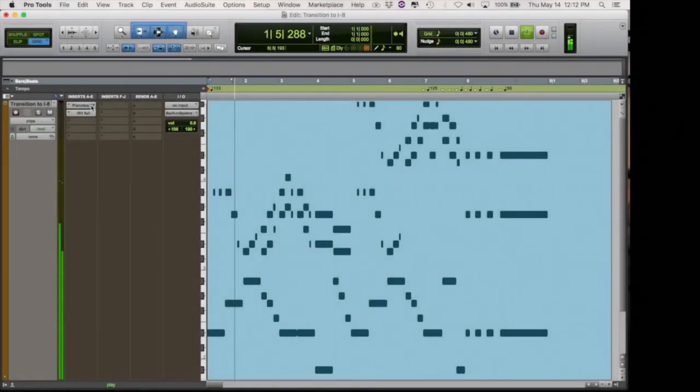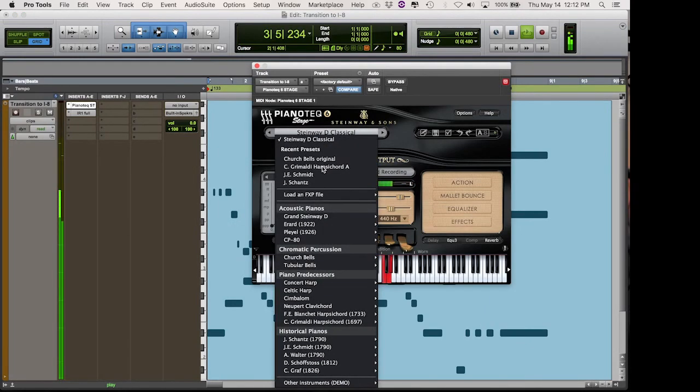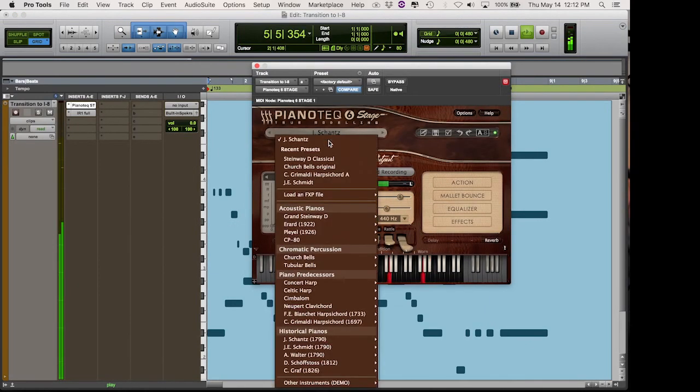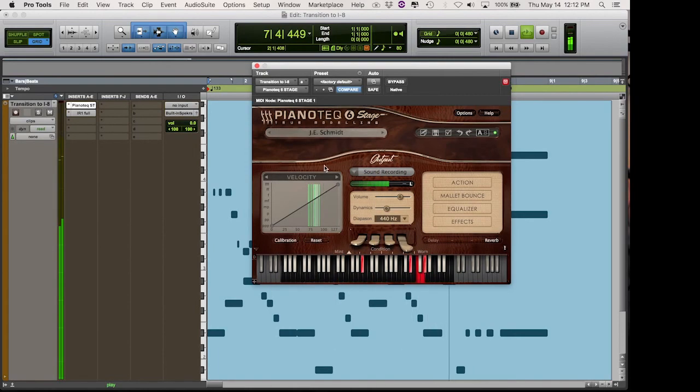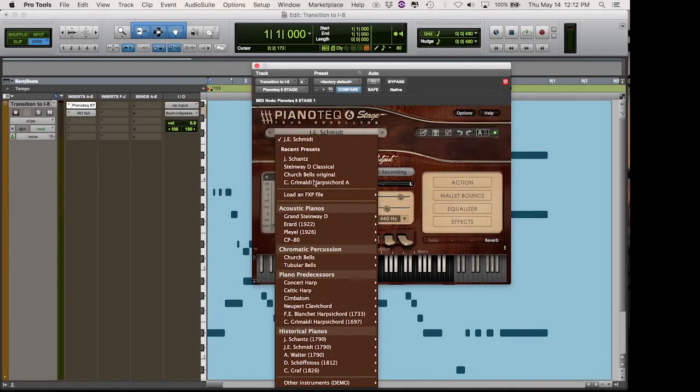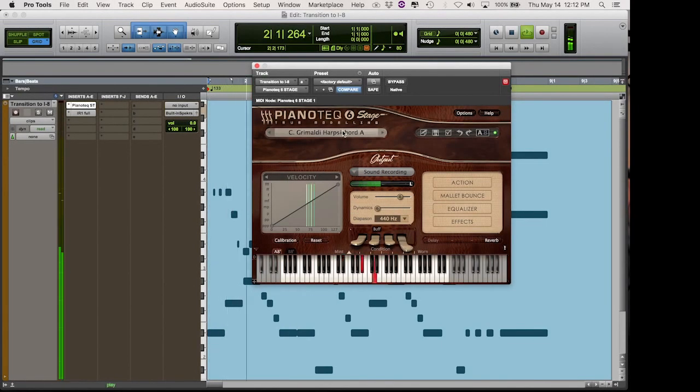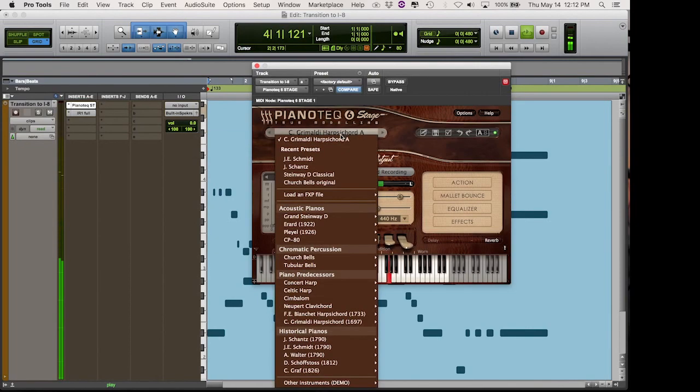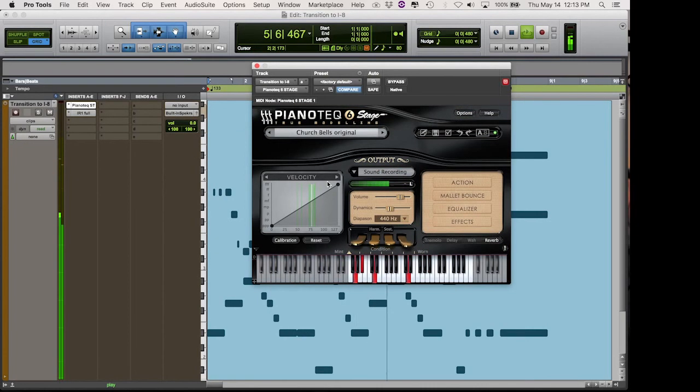And it's just as easy to change the instrumentation. Here we'll try two different vintage pianos, followed by a harpsichord and even a set of church bells. Now, the church bells may seem a bit extreme, but sometimes that may be just what's called for.